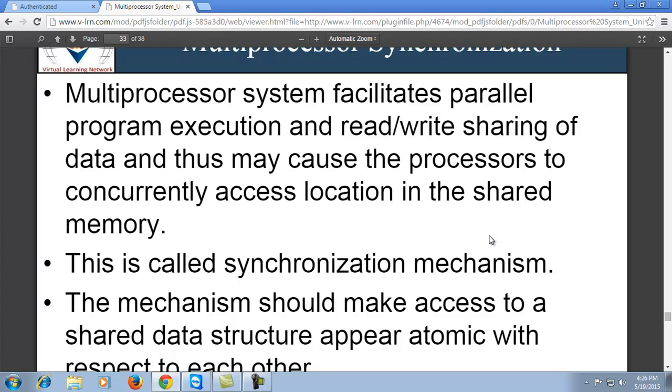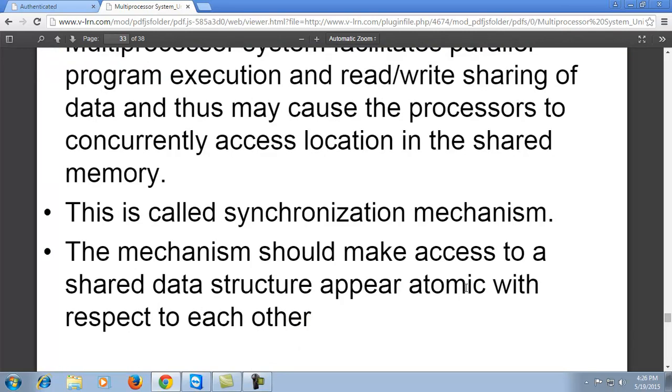This is called a synchronization mechanism, in which we apply synchronization so that only a single process is allowed to enter into the memory for accessing the data and content. The mechanism should make access to a shared data structure appear atomic with respect to each other for accessing and for storing the data and content inside the system.